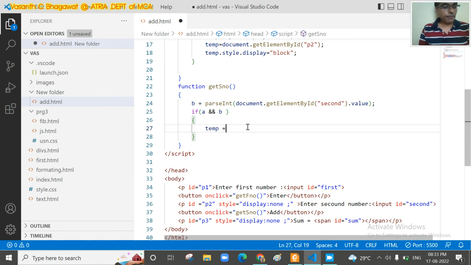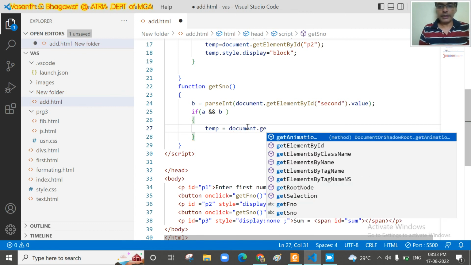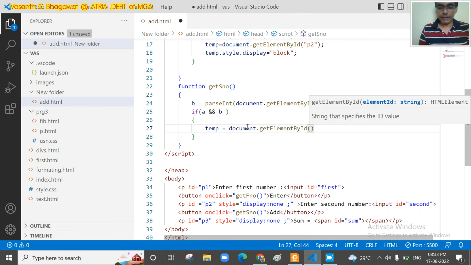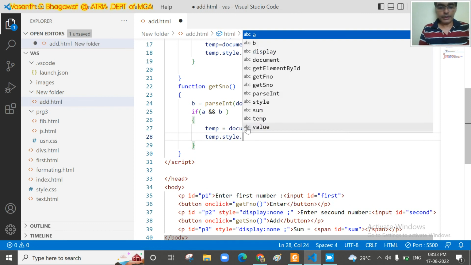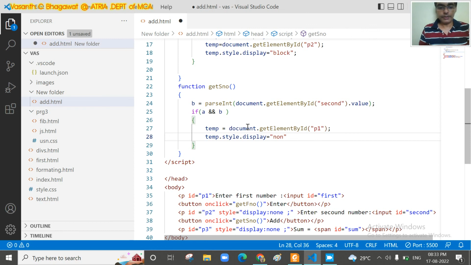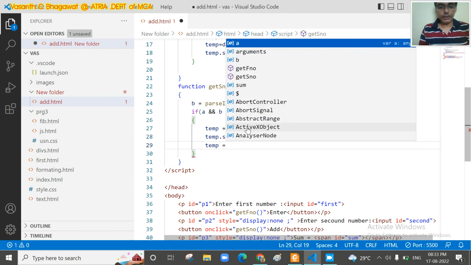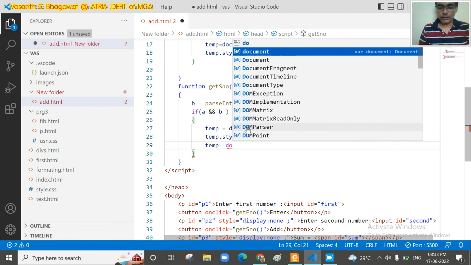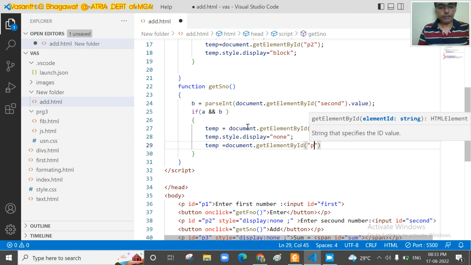So first, temp equal to document.getElementById. So we'll get the element ID from P1, right? We'll set the property temp.style.display is equal to none. Next, temp equal to document.getElementById P2.